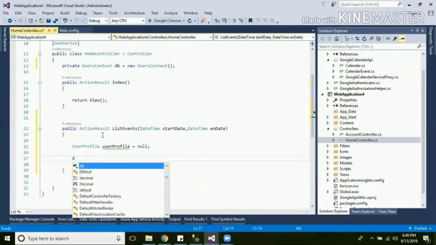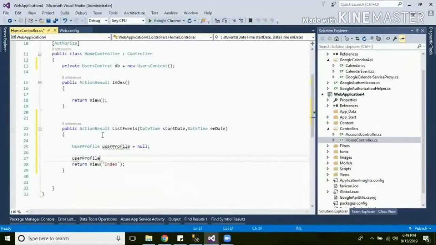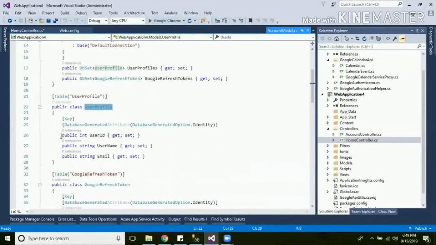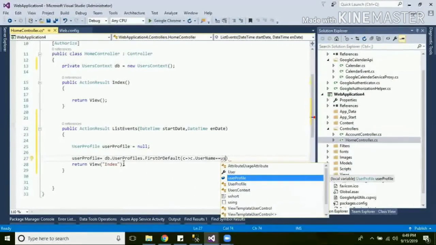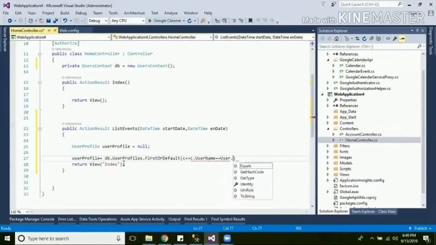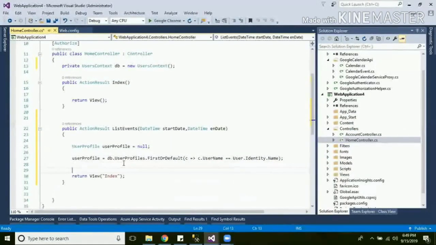So next we will get the user profile from the database, which is basically a class of the user. It has user ID, username, and email. Okay, so we will get that from the user profile using first or default, and we will compare the username to User.Identity, the current user.